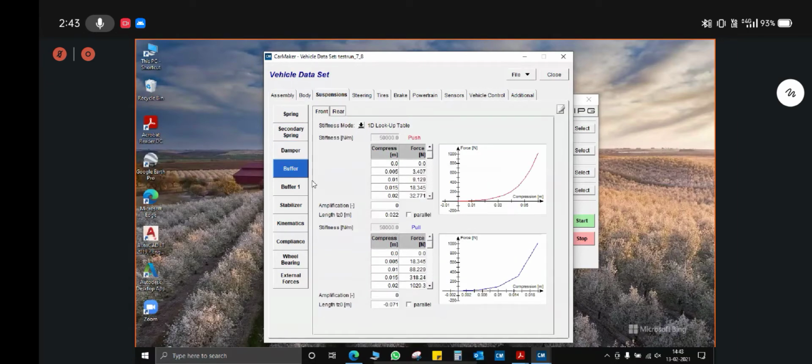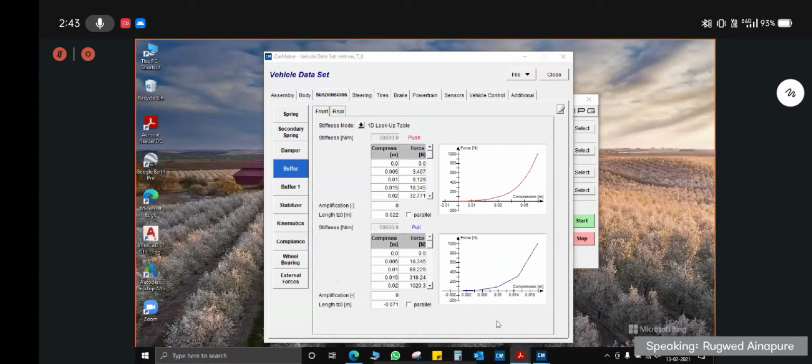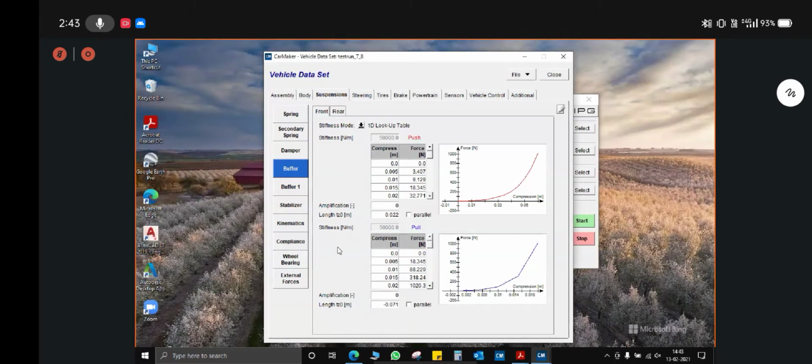Okay, now moving towards the buffer. For referring what a buffer is, you can just go to the user's guide. I think there is some issue in opening the PDF files, but okay, you can see the user's guide and check what a buffer or buffer 1 means. It is basically used to restrict the movement of your axle, so that your axle doesn't go beyond a certain point. And that's why the buffer is there.